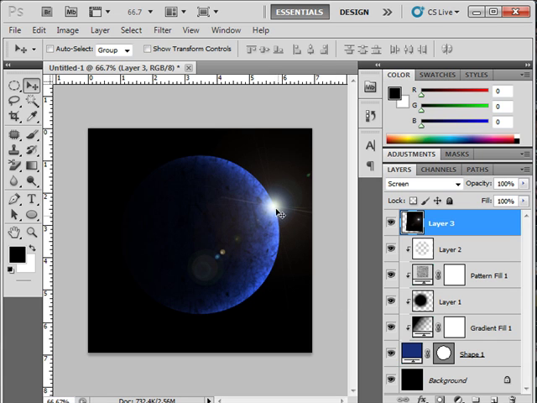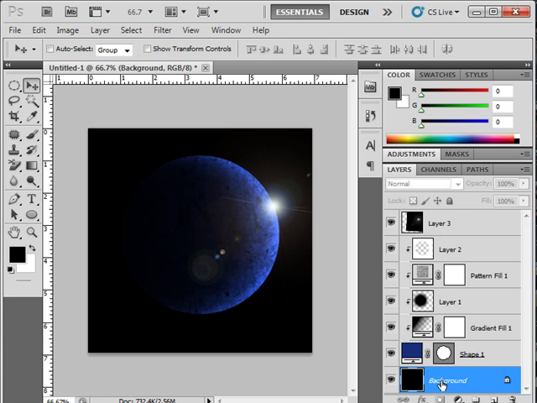Now I want just a little more corona here on the light, so I'm going to do an additional layer above the background, below my shape layer. It's important that this one is below the planet layer. Just create new layer.